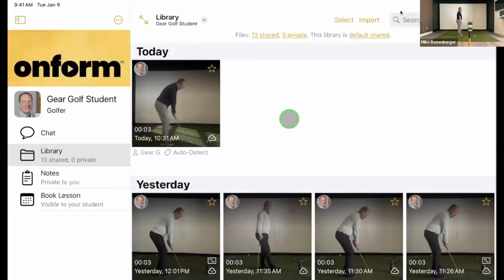Yeah, so this is my view as a coach. I'm in a shared library between Gear and I. You can see we have it on default shared right now. So those are some preliminary things. Just make sure you're in your student's library. And I'm going to have Gear take his first swing here. You'll see it'll appear in my library in a few moments.